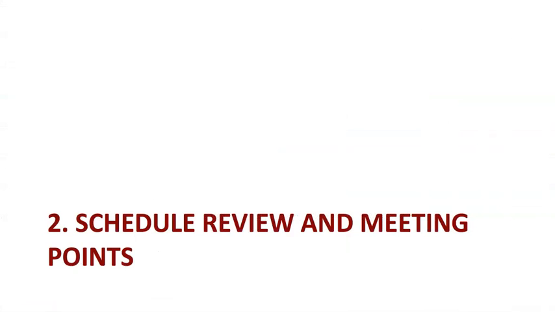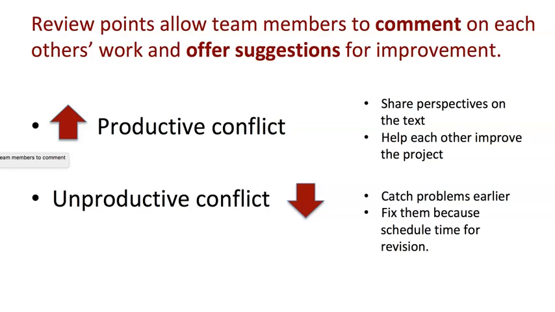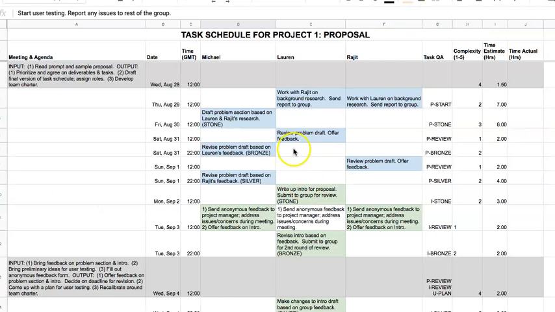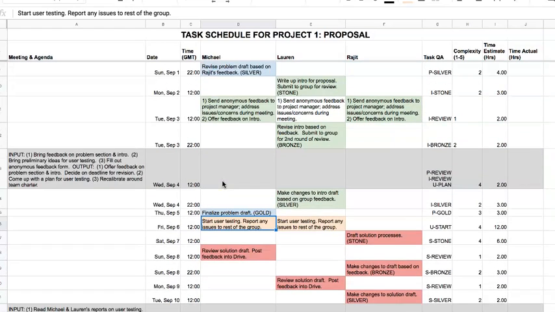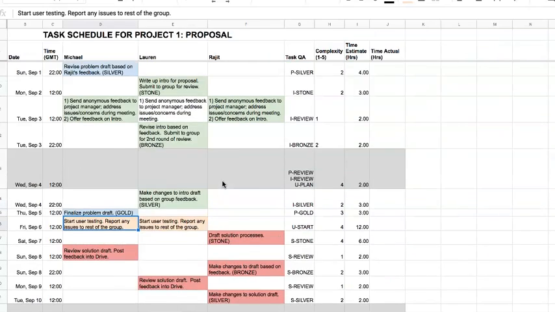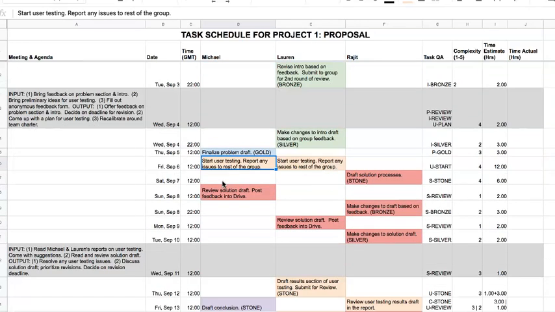Now, the next thing you'll want to do is schedule review and meeting points. Review points are critical for allowing team members to comment on each other's work and offer suggestions for how to improve. We see this happening in Rajit and his team's task schedule, where they have frequent moments of review and then revision. For all of the different components and all the different deliverables, the students made sure that they had multiple rounds of review and revision.